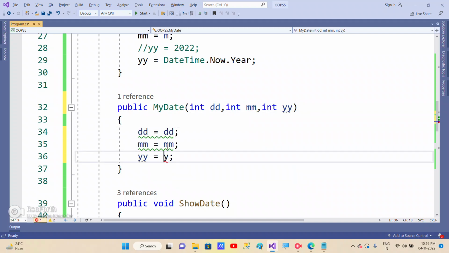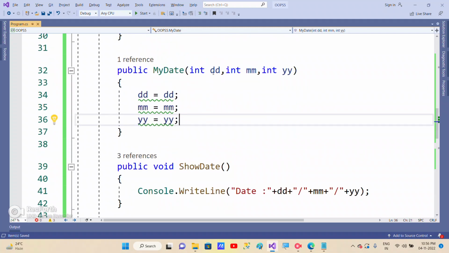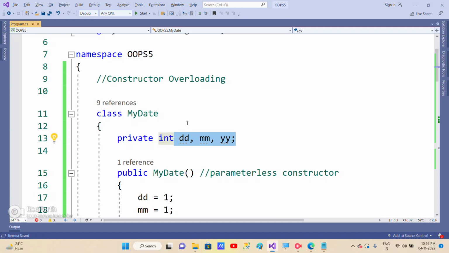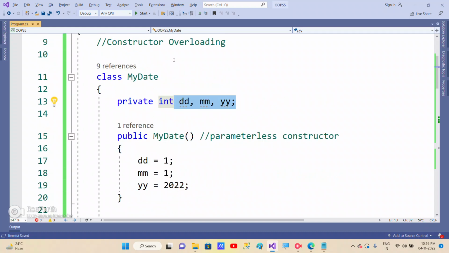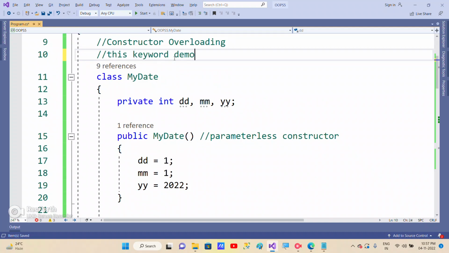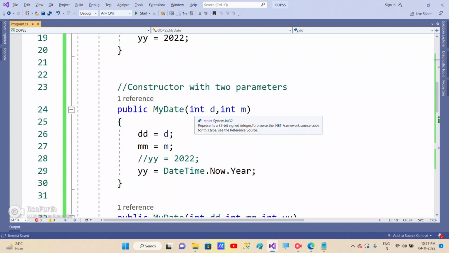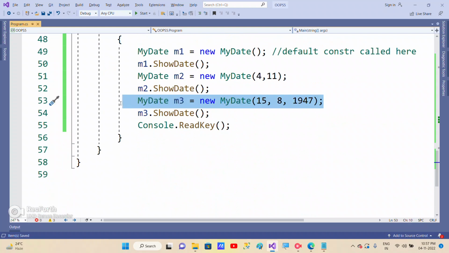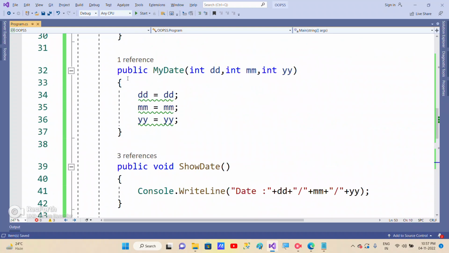So can I write dd is equal to dd here? Of course, it's okay, you can write it. But what happens when I do so? Any guess from anybody? I gave dd mm yy here also, and here also we have member variables called dd mm yy. Anybody, what is the output of this third one? Can we get 15 8 1947 this time when you write like this, or any other output? Guys, please tell me quickly.